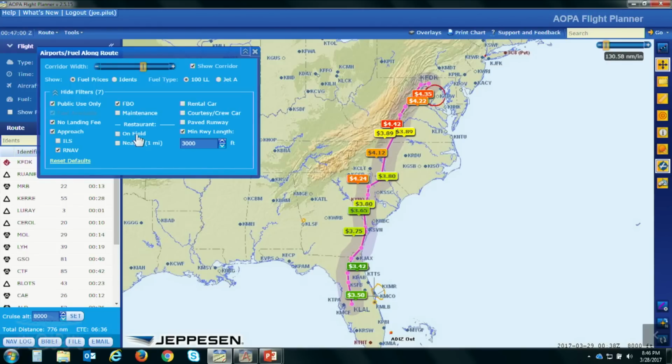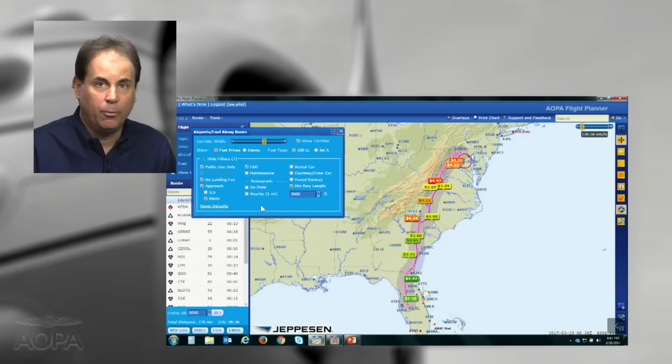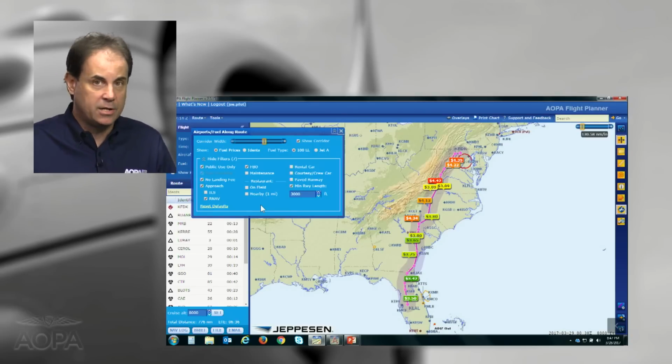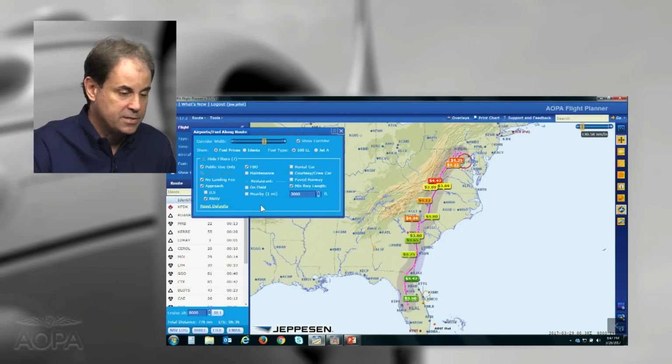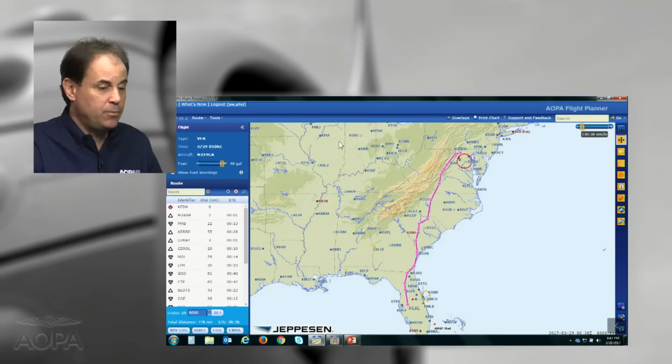Restaurants on field, this is the big one that usually knocks a lot of them out, or restaurants that are nearby. Now I've got a lot of things checked here, so we're asking a lot to try to find the perfect airport. But this does allow you to use this in a different way and help find that airport you may want to stop at rather than just going only on fuel prices. So those are the along route tools, and the last one we're going to look at is the EFB integrations.